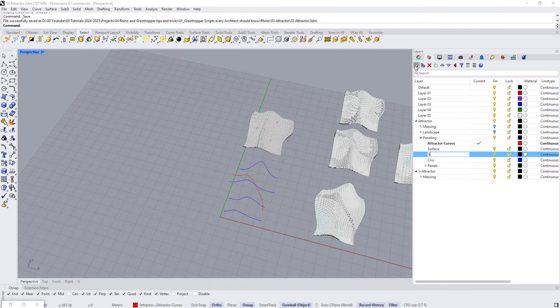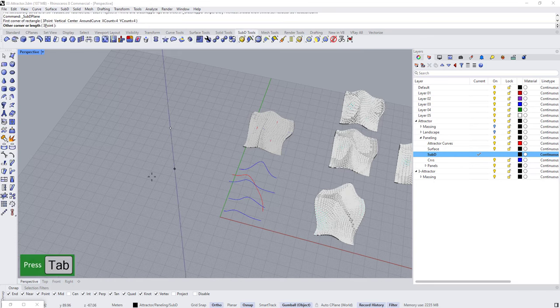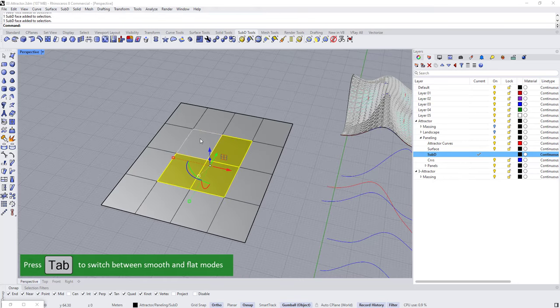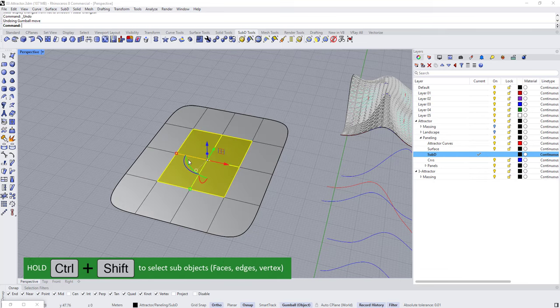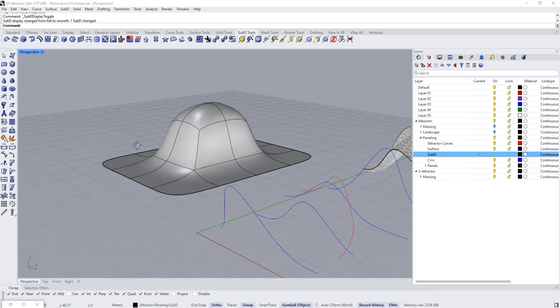So I'm going to create a new layer and let's name it sub-D. Select it, and let's create any sub-D surface. So I'm going to create just a grid, sub-D plane, and set 4 and 4 is good. Do it in any size, press step switch between flat and smooth mode. Hold the Control Shift to select some faces, top like this. Hold Control Shift, something like this, and then move it up, and move this something like this.